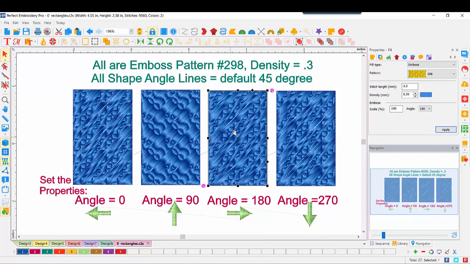We do not see a big difference to the pattern because if you think about it, we went from being a straight 0 to 180, which is also straight. Both of those are horizontal angles. So no change to the look of this rectangle.